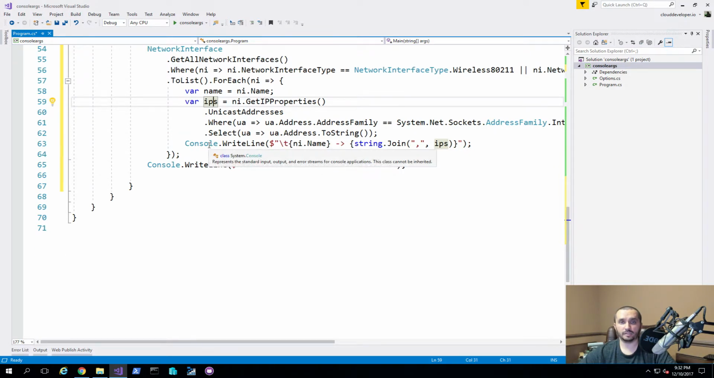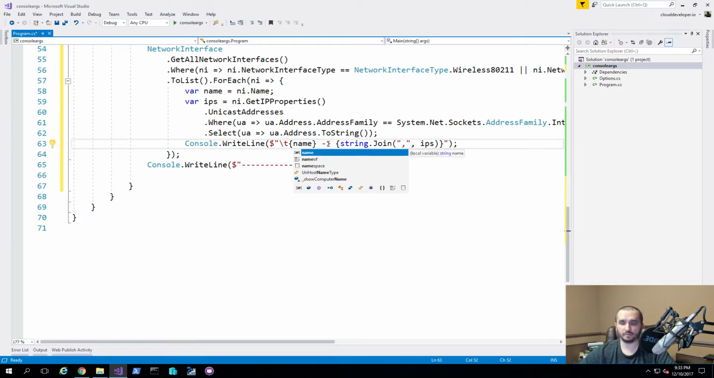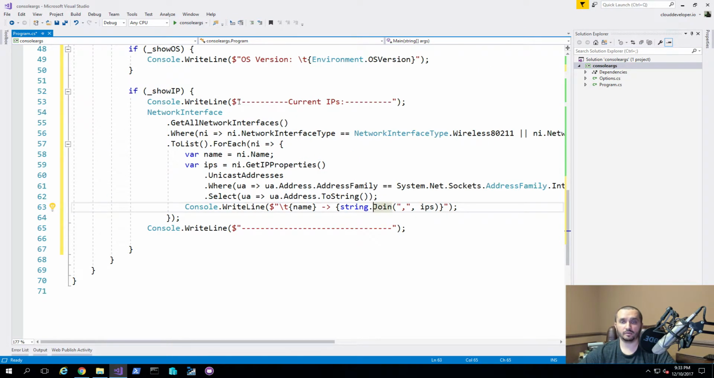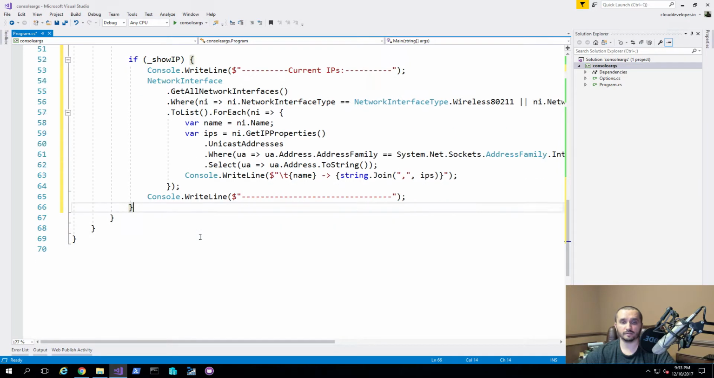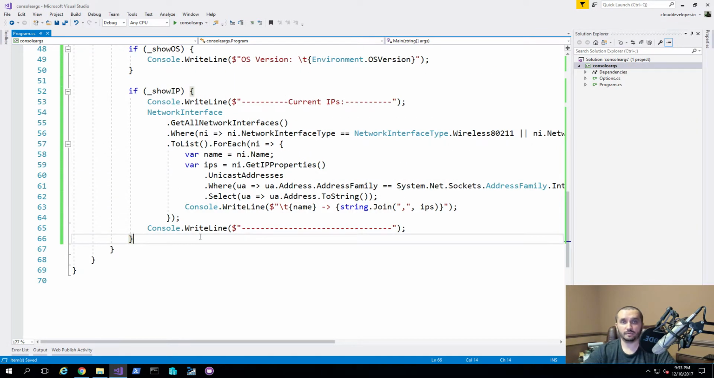Then at the end, we're going to call Console.WriteLine and display the name. And actually in here, I should be able to just use the name variable that we populated. And then we're going to display a concatenated list of IPs, and the concatenation is using a comma for separation. And all of this is contained inside of this kind of categorization. So basically we're just going to separate it out from the rest of the content so it's a little bit easier to see for the user. And then at the end, we're going to close it out so we know where the next section of the information is going to come from. And we're done with showing IP information.